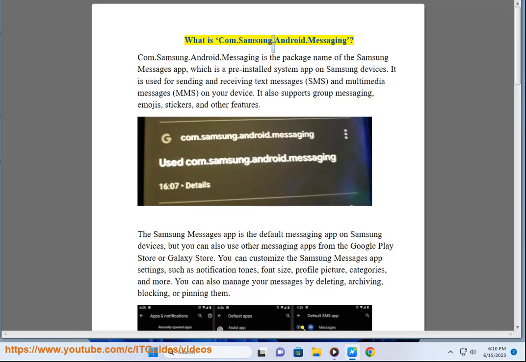What is Com.Samsung.Android.Messaging? Com.Samsung.Android.Messaging is the package name of the Samsung Messages app, which is a pre-installed system app on Samsung devices. It is used for sending and receiving text messages, SMS, and multimedia messages, MMS, on your device. It also supports group messaging, emojis, stickers, and other features.